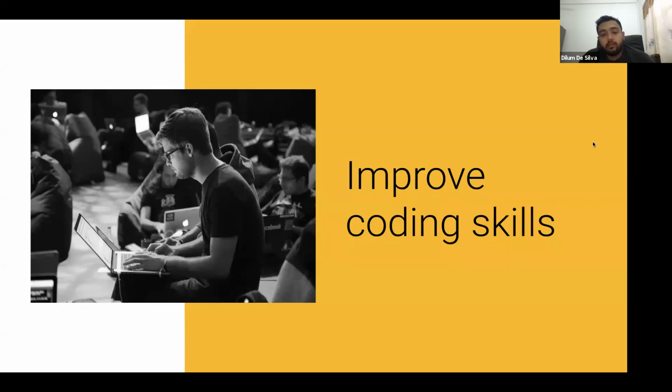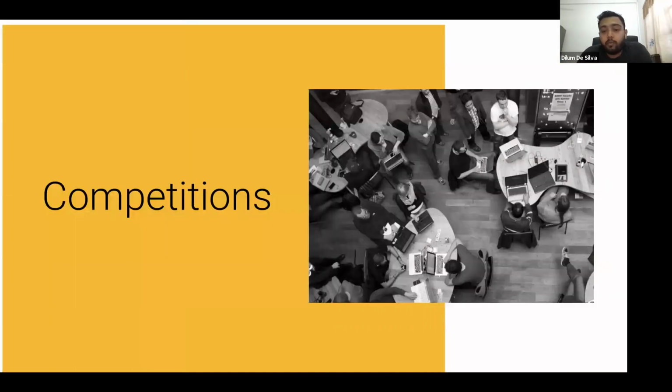Not only that, it really helps you to improve your coding skills. If you are a tech person, it helps you take part in a lot of competitions, because when you are popular in open source, in this whole ecosystem, you get a lot of chances to take part in competitions. Then people invite you to team up and run for hackathons and all that.